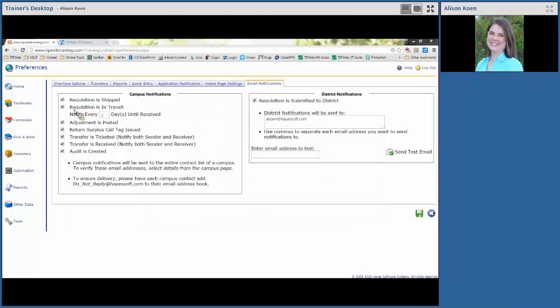The next one here is requisition is in transit, notify every so many days until they've received it. So you can bug them to death if you want to. You can put in here, notify the campus user every day until requisitions that are in the status of in transit have been received. So if you've got some campuses that have problems logging in and actually receiving those in transit requisitions, this is going to sit there and email them constantly until they receive it. So this will notify them on a regular basis that they need to go in and receive those campus requisitions.